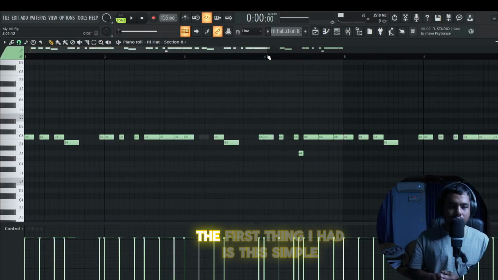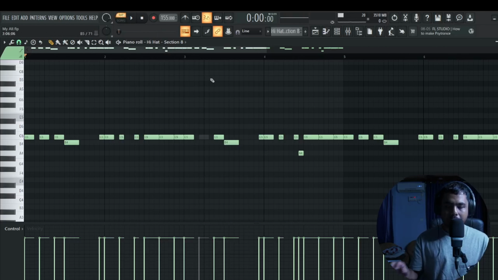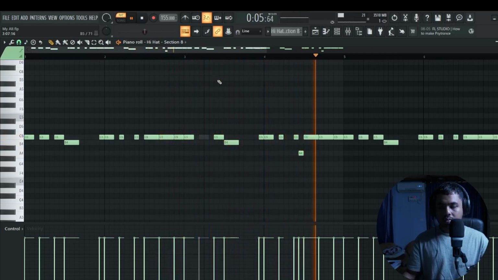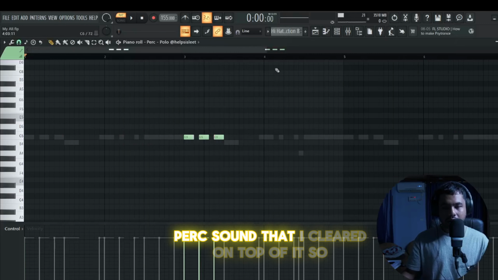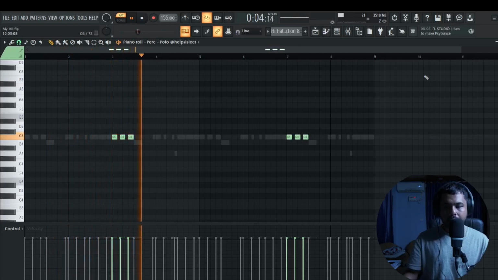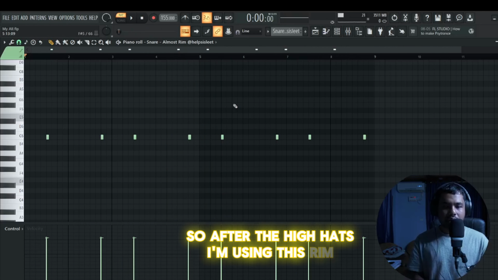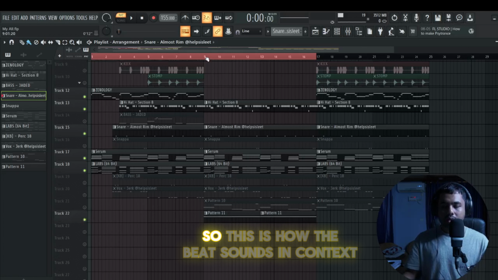So coming to the drums, the first thing I had is this simple hi-hat drill pattern. This is how it sounds. With that hi-hat, I had this simple perk sound that I layered on top of it. So after the hi-hats, I'm using this rim. So this is how the beat sounds in context.